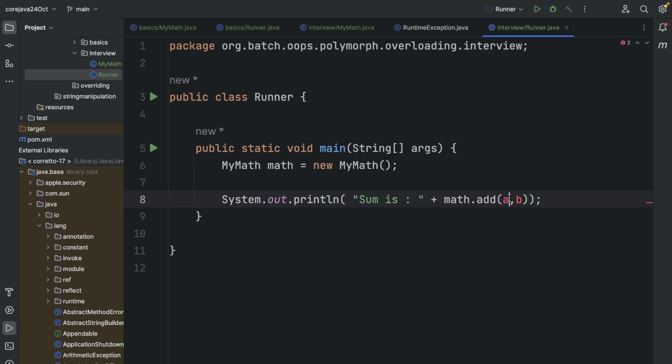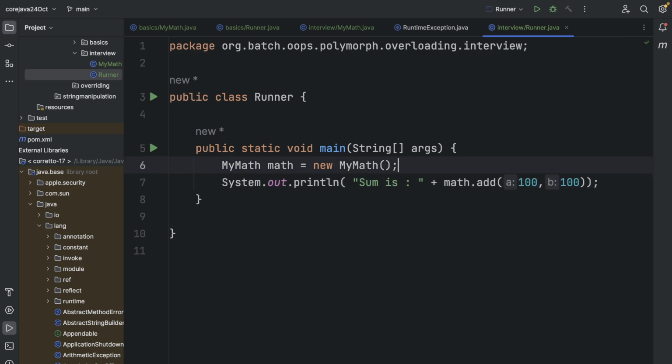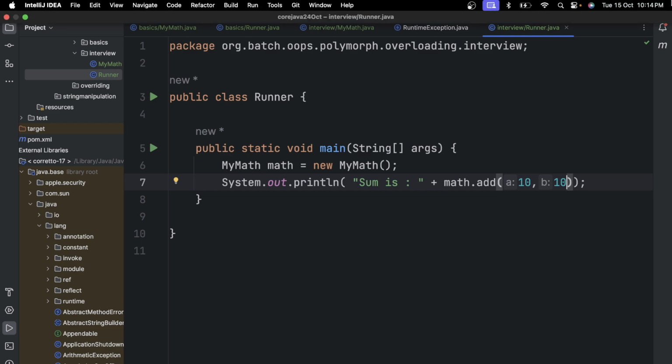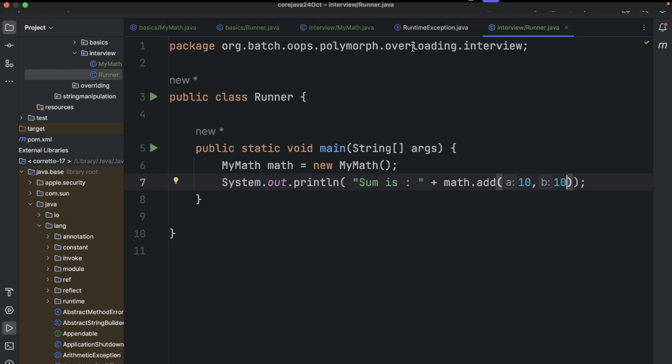So if I pass directly 100 and 100, which method will be called? 100 can be held by, let's say 10, right? 10 we can hold with byte also, with integer also, with short also, and with long also, right? So which one will be called? Byte method, because it saves memory. Okay, again, answer is integer.